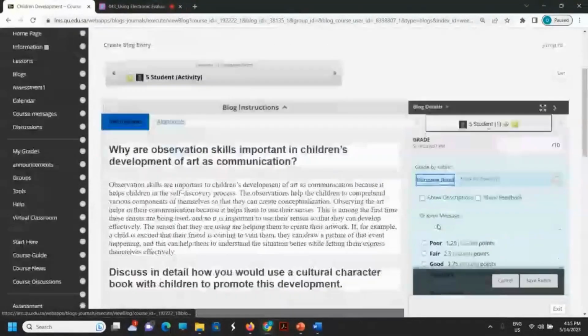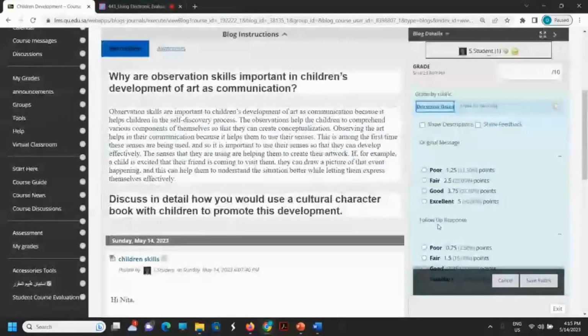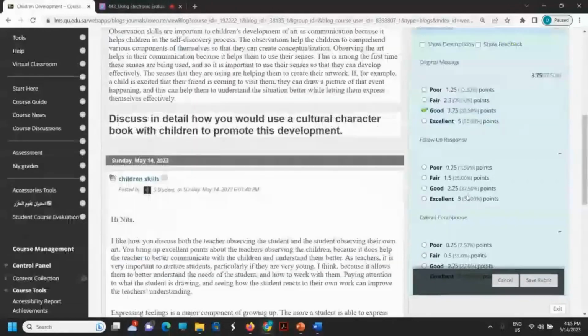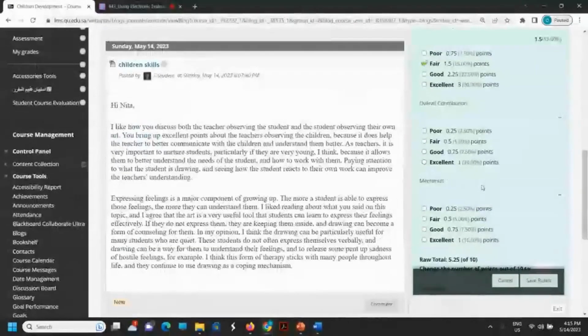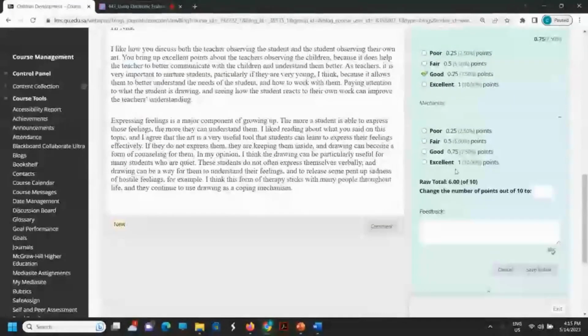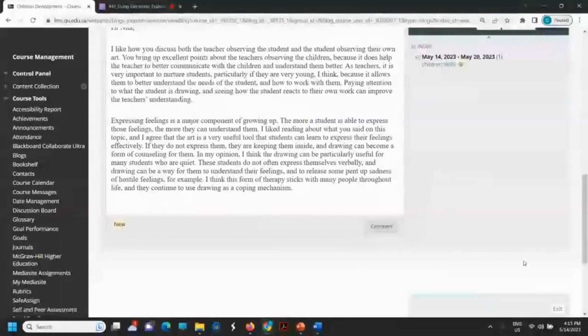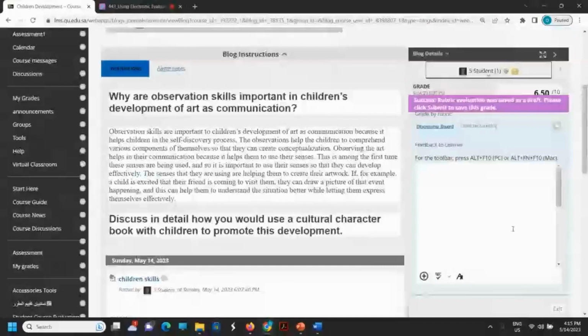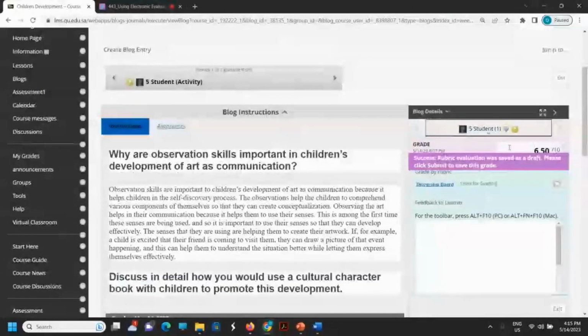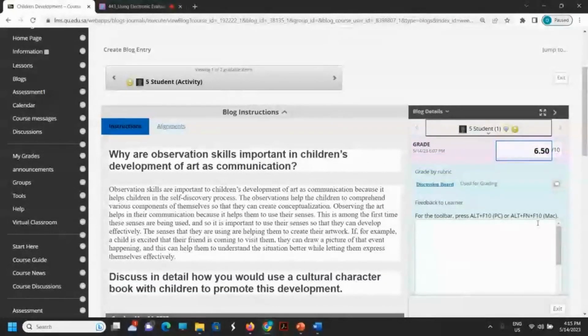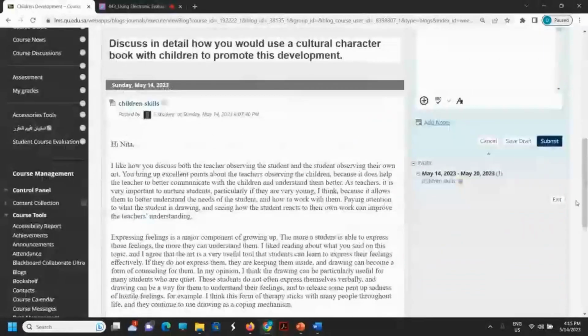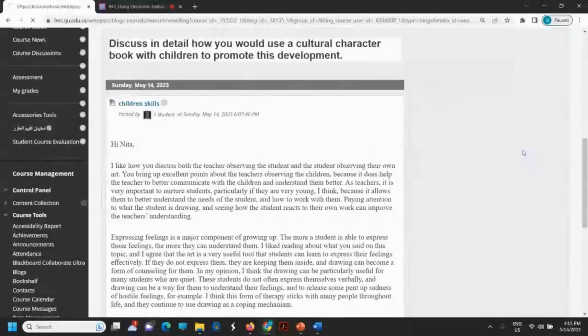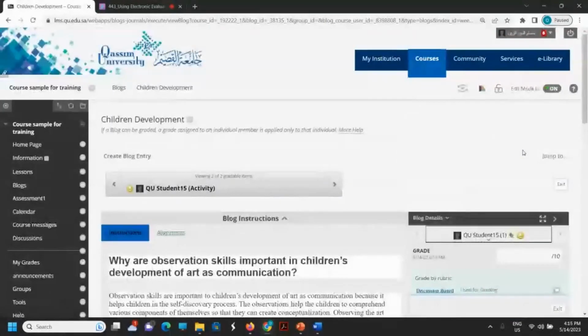I will use the discussion rubric here. Good, fair, good, fair, and save rubric. And he will get 6.5. And I can click on submit. I will grade another student now.